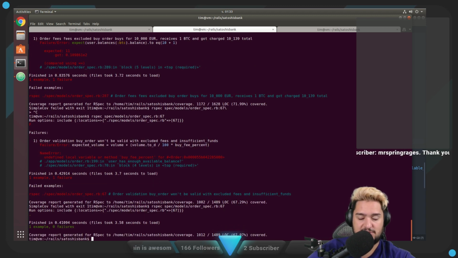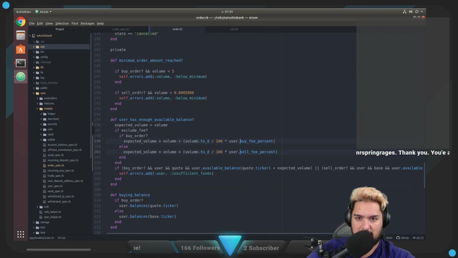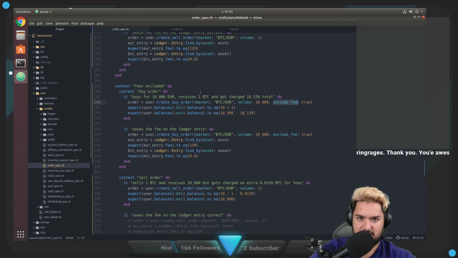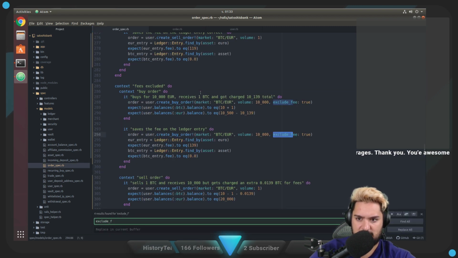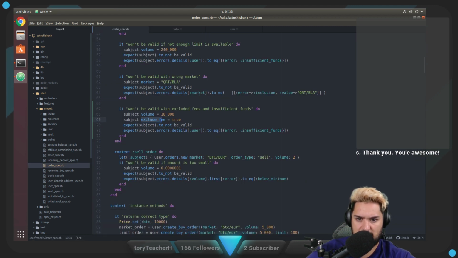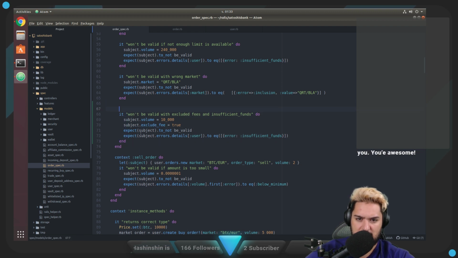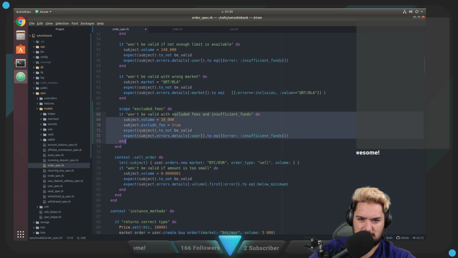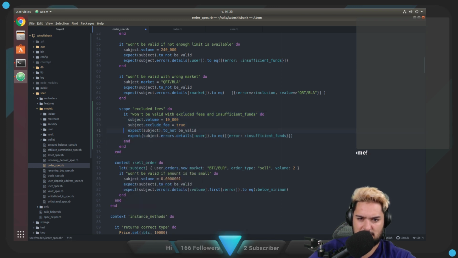Okay, that seems to me correct. I want to make a positive test for this. Exclude fee right there, scope excluded piece, context.